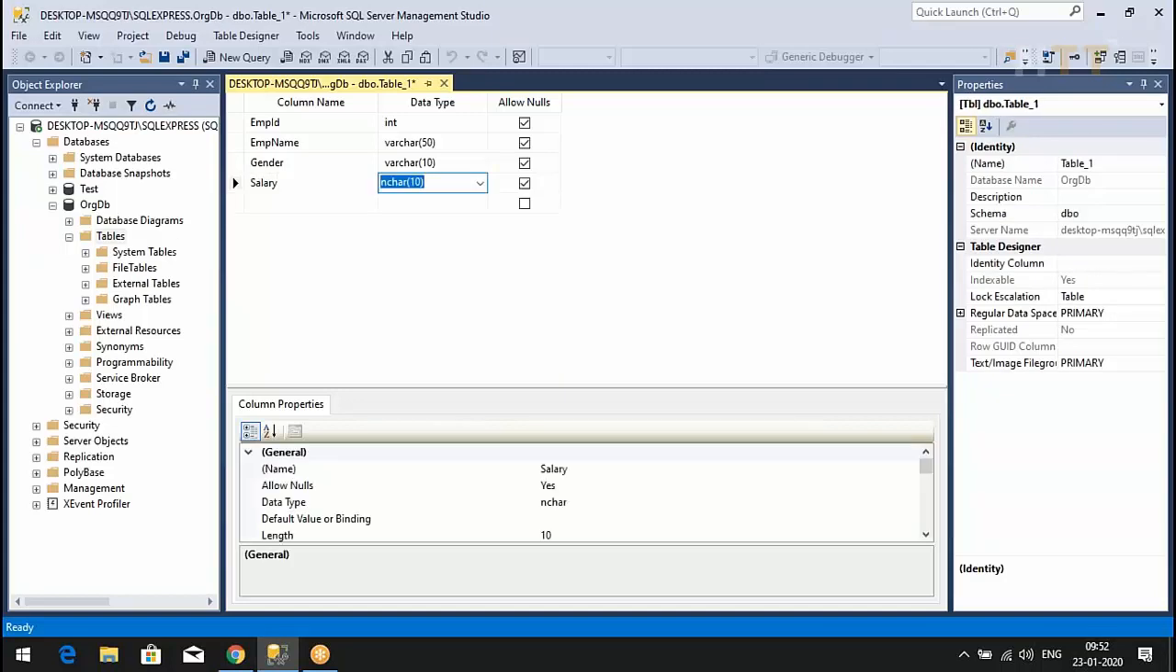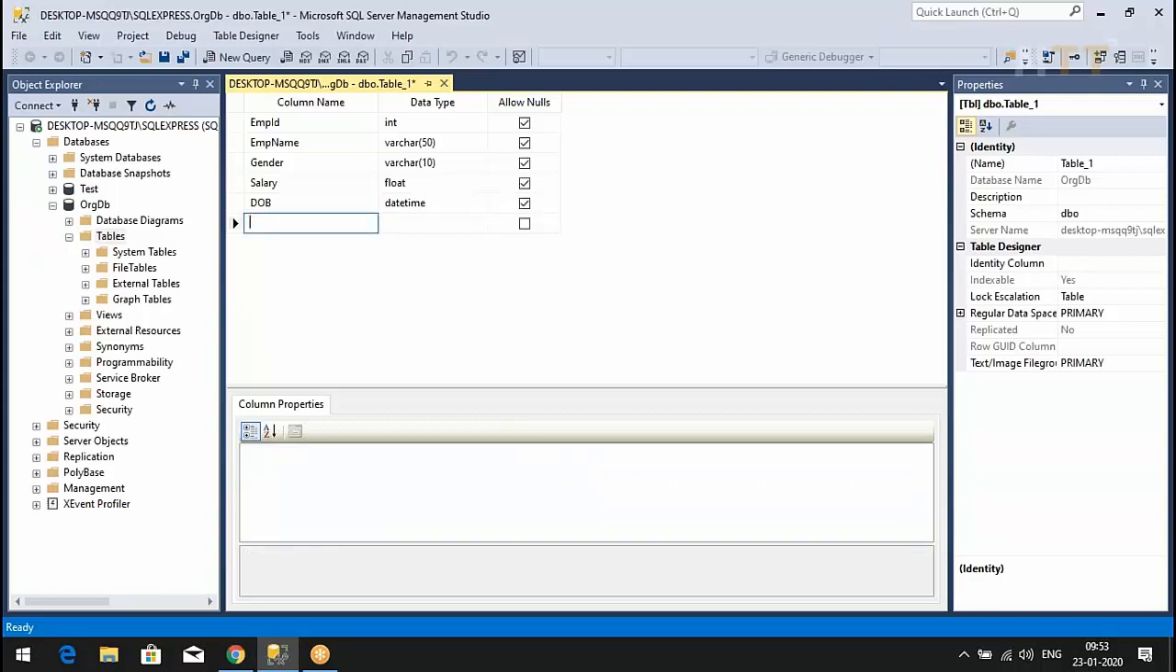Salary is numbers, right? It is numbers. So I'll use float for that. You can have decimals, points and all those things. Don't worry about data types. We have separate topic. We'll explore that. Date of birth. It is date time. Date of joining. It is also date time.